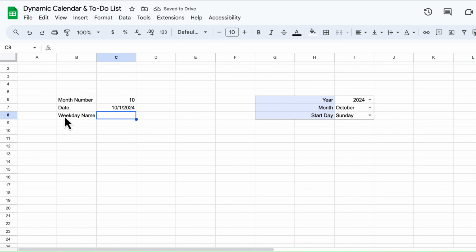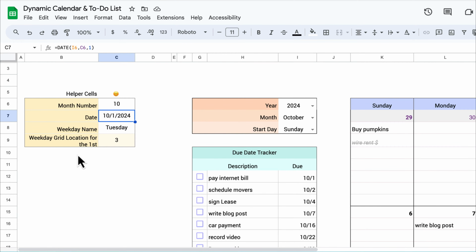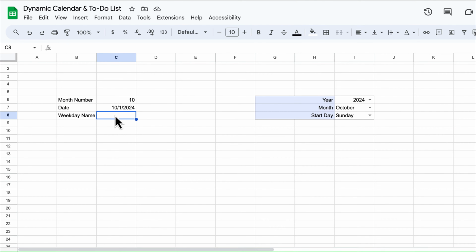All right, now we also need a weekday name because we need those Sunday, Monday, Tuesday, etc. all throughout the calendar. So let's go back to our helper cell, and it says Tuesday. So here's what we're going to do. This is super simple. Our weekday name is just C7, and I'm hitting enter, and stay with me now because I am going to convert this. So I'm going to click on that.